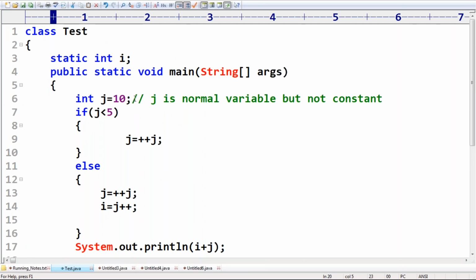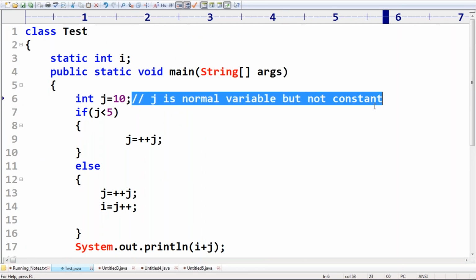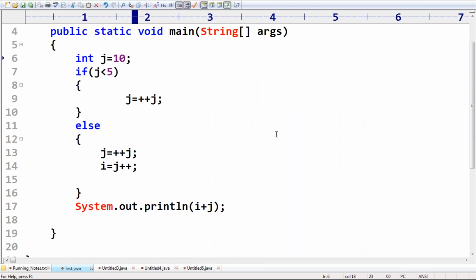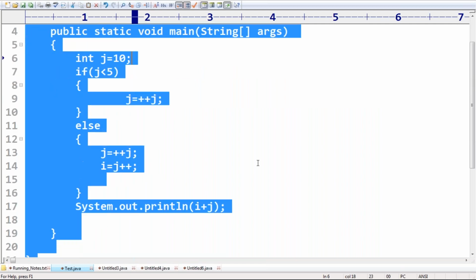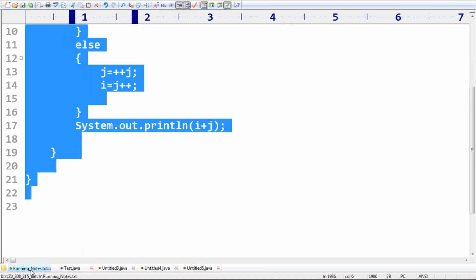Okay. So take special care about this type of terminology. Small observations.